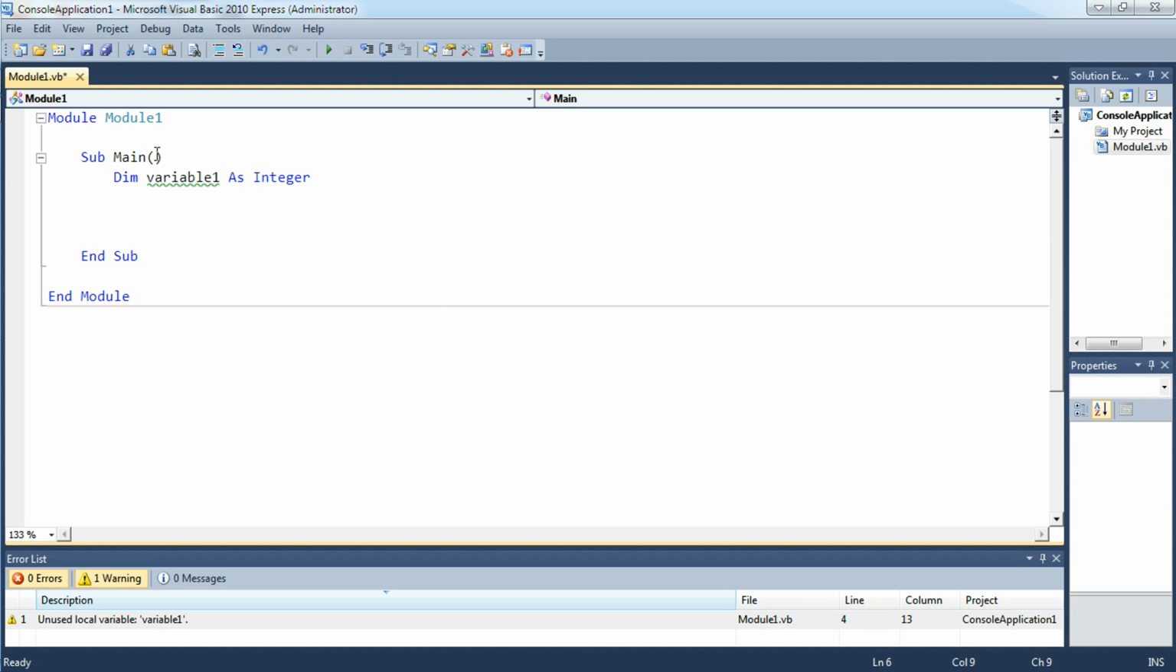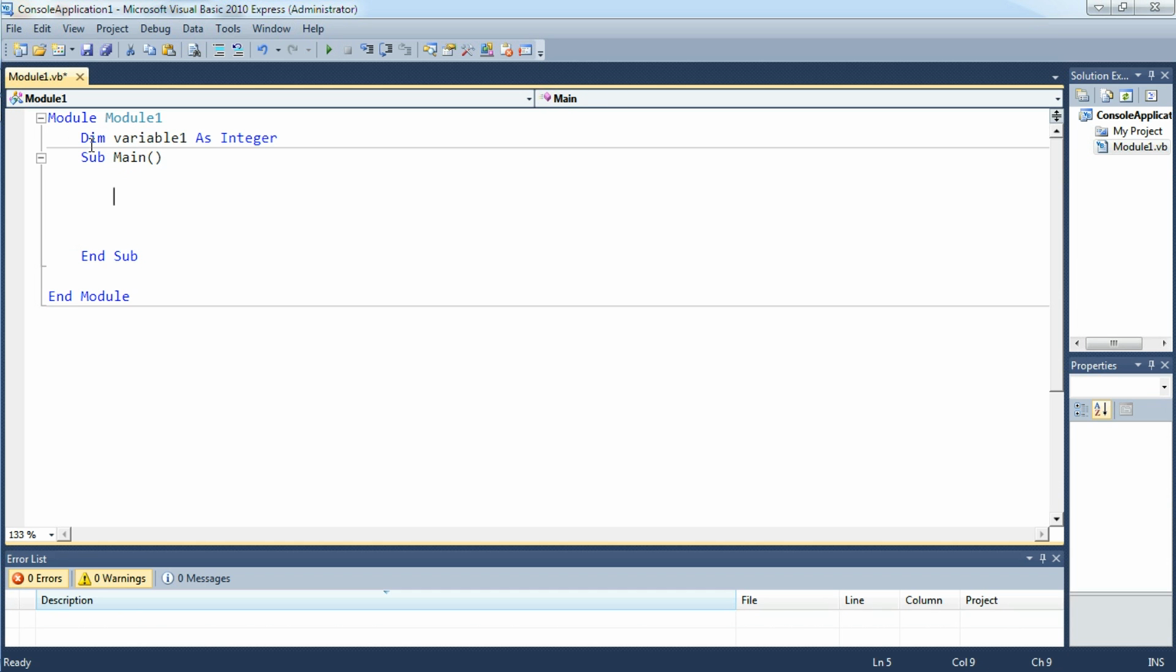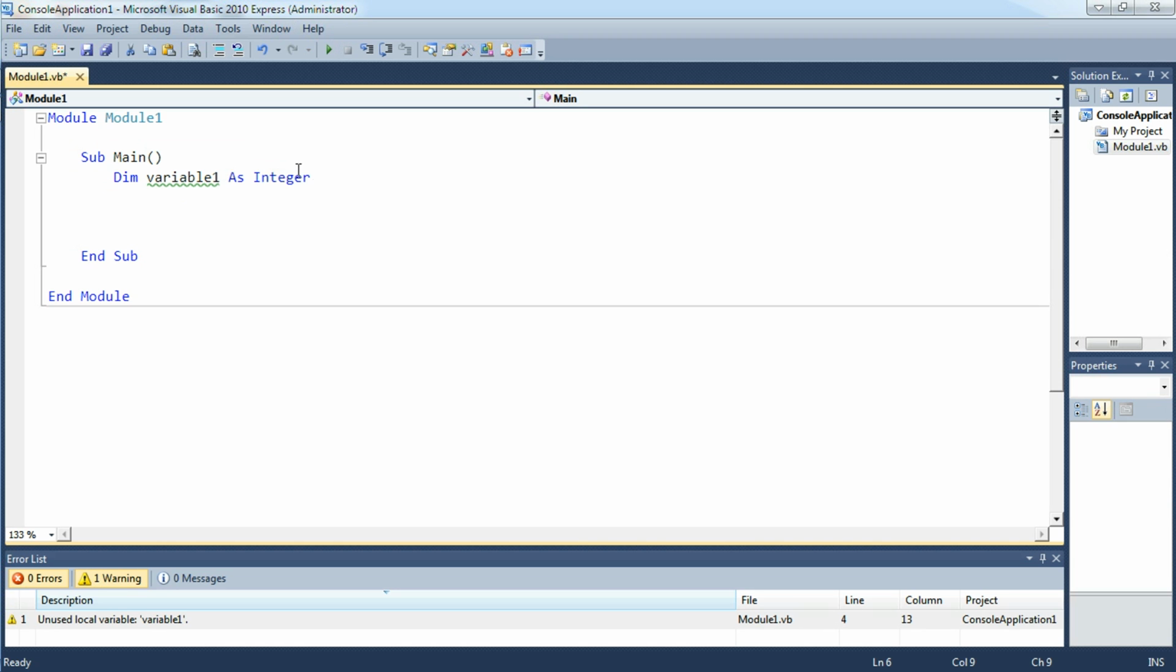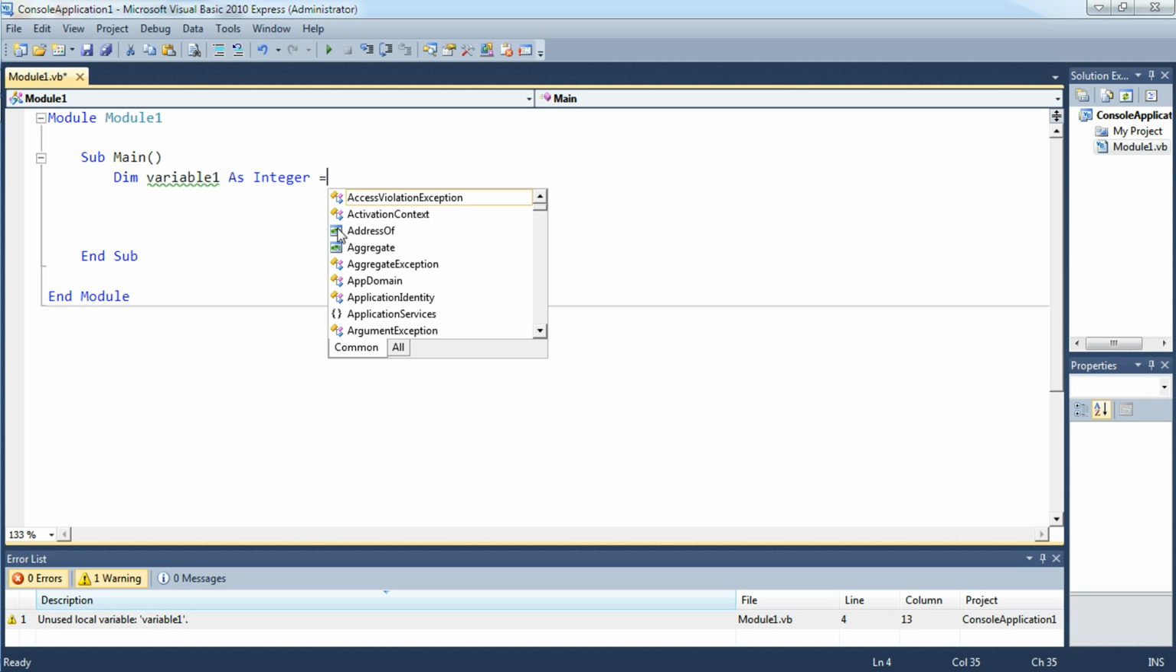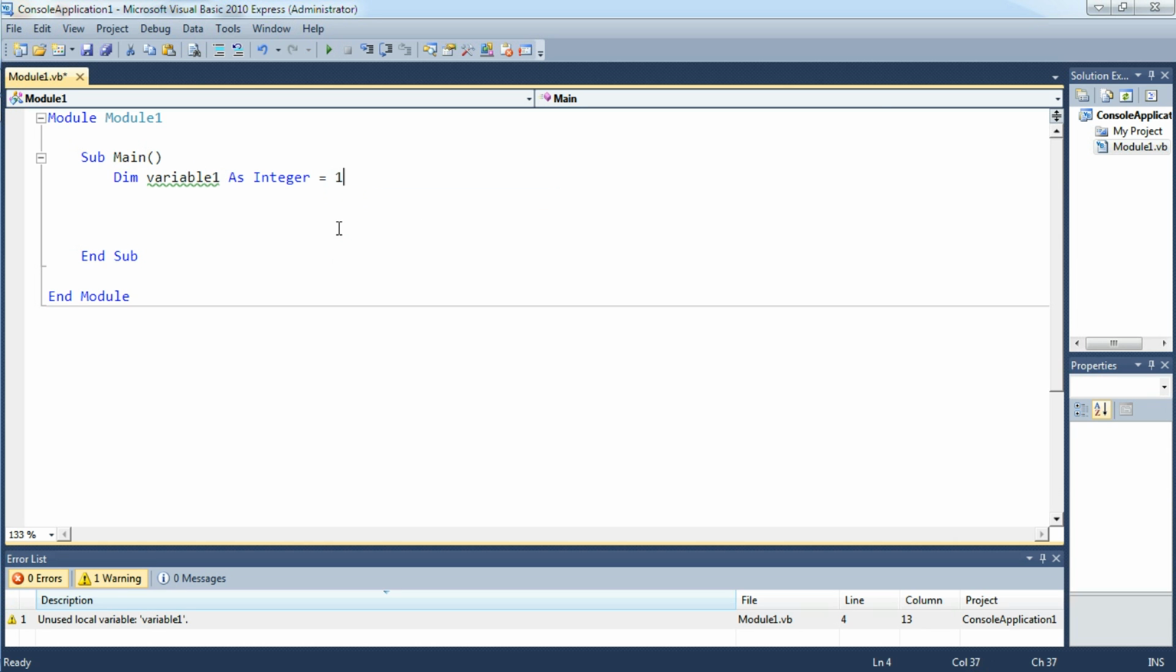And now once you've written it, you'll get this green line, and this tells you that you haven't used it yet. It says unused local variable. Because we've saved it underneath Sub Main, it's a local variable. We can just highlight this and move this up, and now it's a global variable, but we're just going to make it a local variable. We'll go into that in another video. Now here I can actually write a value to it. I can make it equals and then any number I want, 1 2 3 4 5 6 7 8 9.